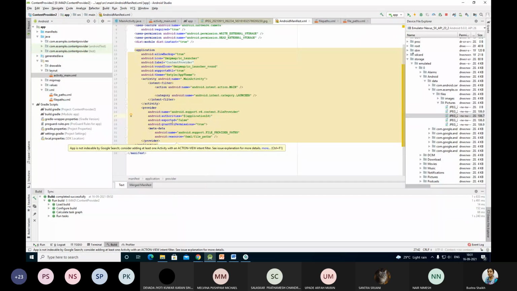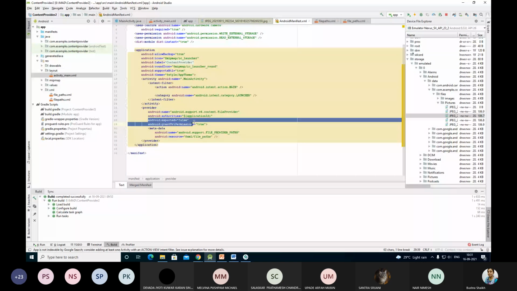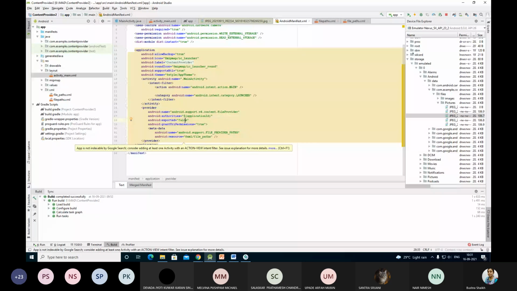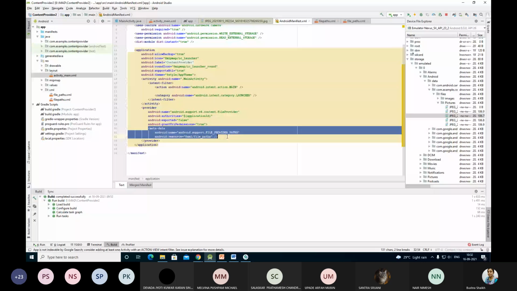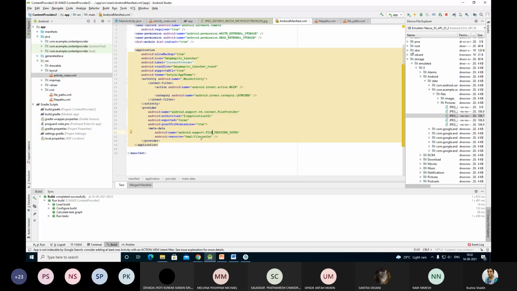And as we discussed in yesterday's session, exported equal to false means you're not giving the whole access of the data to other applications, but you are allowing it like a scope. You're defining that any other app can access it with the help of a URI. Then when you include the provider, it comes with metadata which denotes the file path. You need to include it like this: android.support file provider path, which should point to an XML file which includes the path.